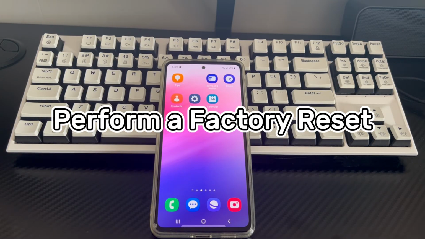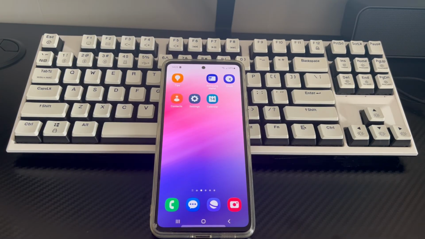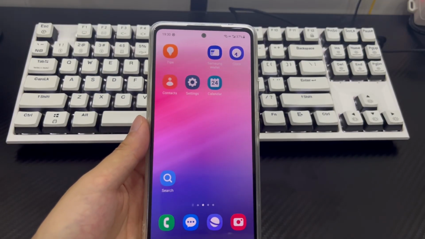Method 4. Perform a factory reset. Performing a factory reset is another viable solution for situations where the Allow USB debugging message persists even after tapping the OK button. However, a factory reset will erase all content and settings on your Android phone. Therefore, it is absolutely essential that you back up all necessary data before proceeding with the reset.